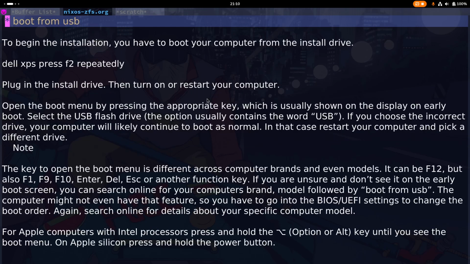So what we need to do is boot from the USB drive. I'm running on a Dell XPS 15 2019, and the key that you need to press to actually enter the BIOS is F2. So this depends on the machine that you're using. Typically it's F12. On the Dell it was F2. So when it boots up, press F2 repeatedly, and what you'll get is a BIOS screen.